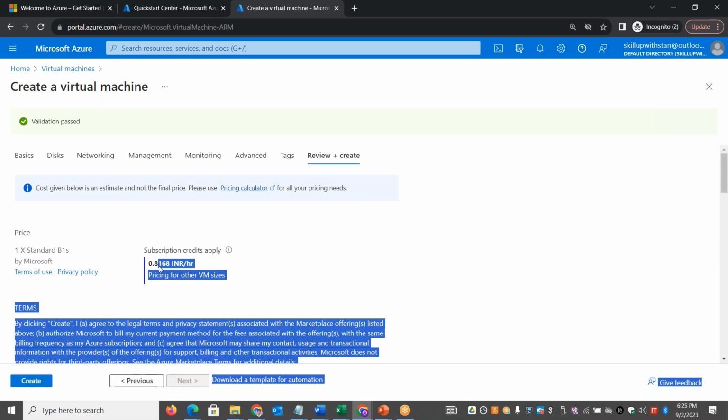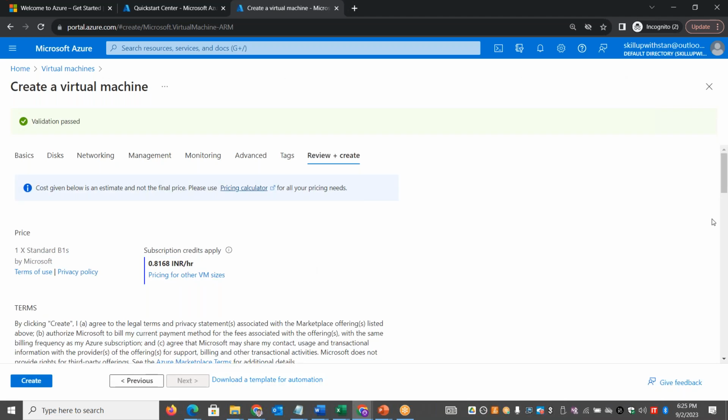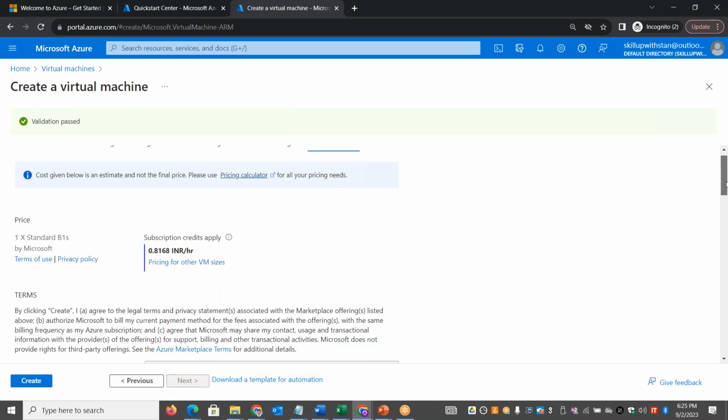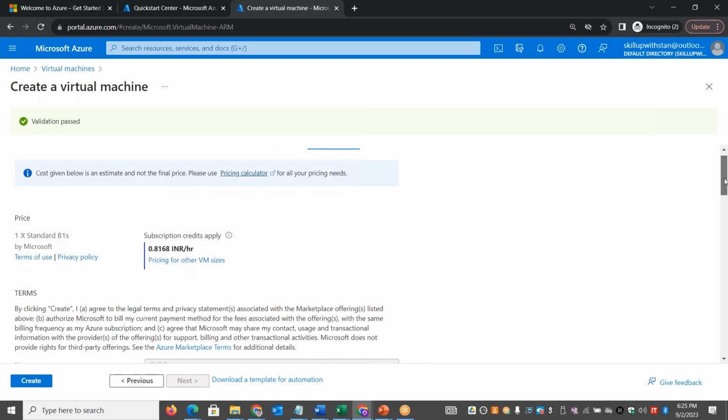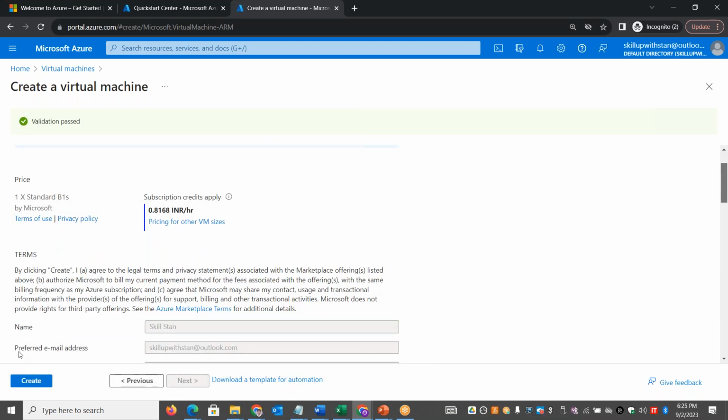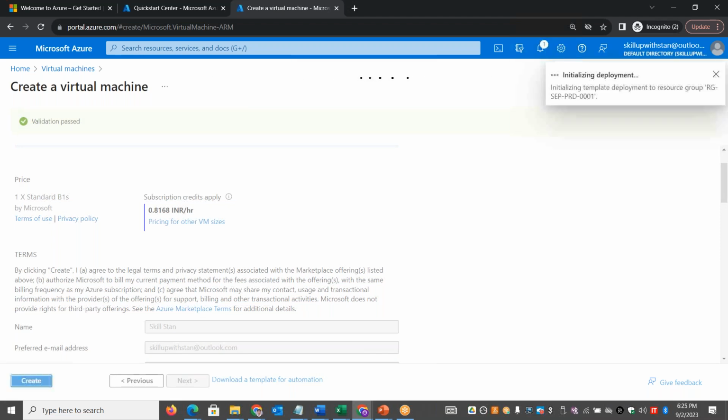Now it has become less than a dollar. I mean, less than an Indian rupee here. Okay, it is 80.8 Indian rupees here. Yeah. Let me go and create it. So 80 paise per hour, right? So that's cheap.